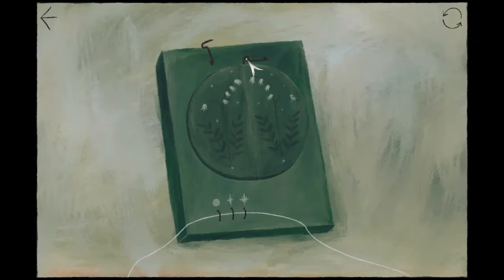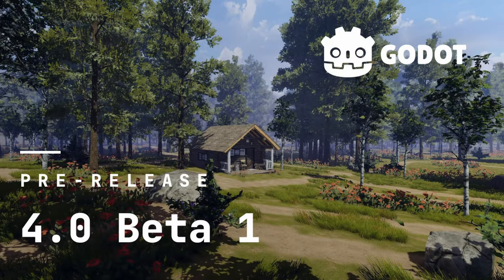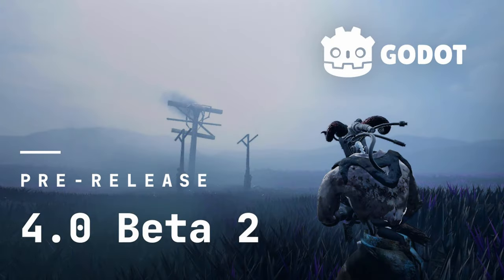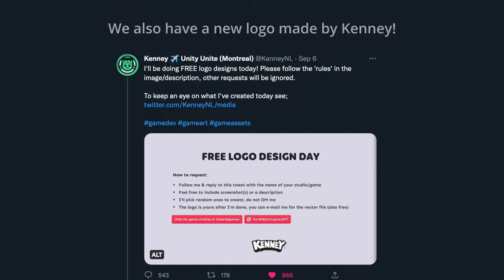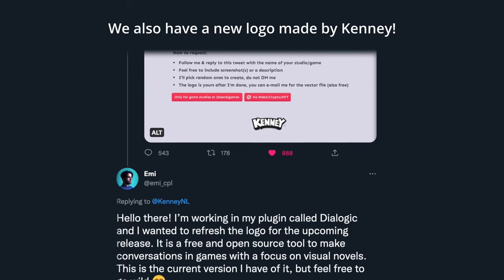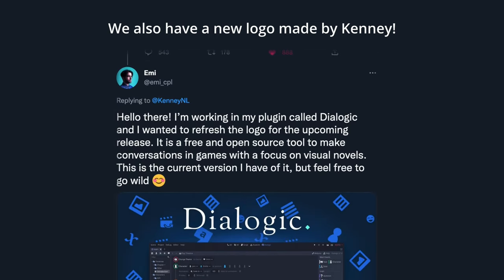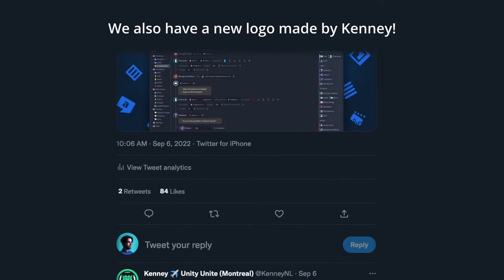There has been a lot of progress in Dialogic 2. This version of Dialogic will be exclusive to Godot 4. This was a painful decision, but it was impossible for me and the team to maintain the same level of customization and quality in both Godot 3 and Godot 4 because the source code would be very different. There's also a lot of features that Godot 4 offers that help us make the plugin better.